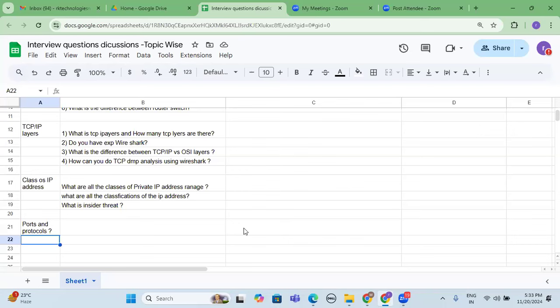SMB. Sorry, SMB, not SMTP. Are you feeling it is a difficult one? No. Now you will say the answer.